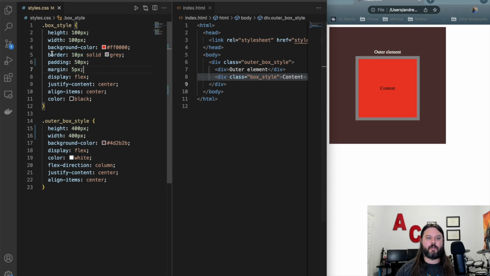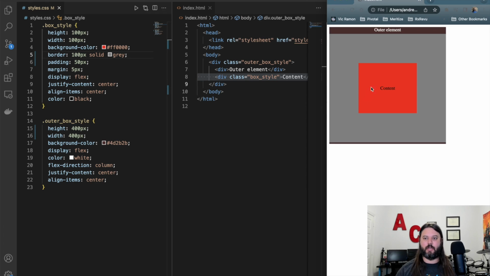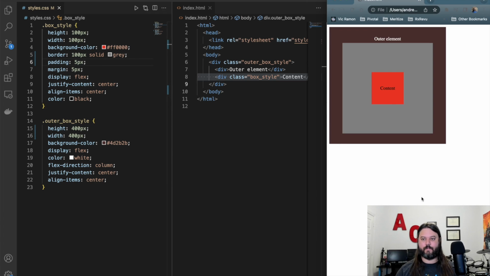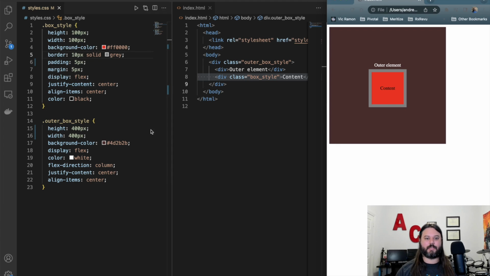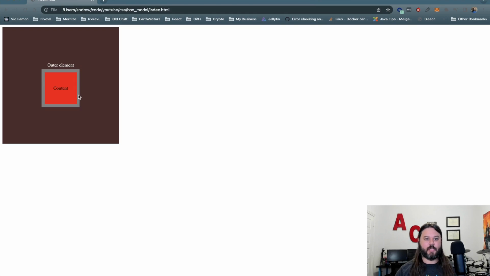Border is the last one. If we did like 100 pixels here, then this border is going to be super huge and take up the whole screen almost. So we can bring down our padding, and you can see content is about the same. The border is massive. I don't think you would ever do a border like that. Like 10 pixels is pretty significant. And that's how that works. We've set padding, margin, and border in order to calculate the size.